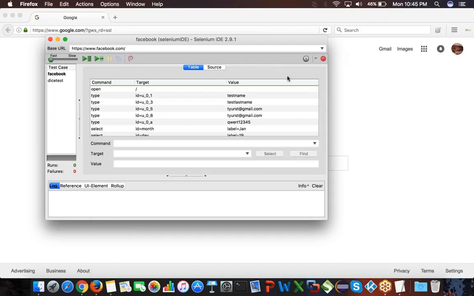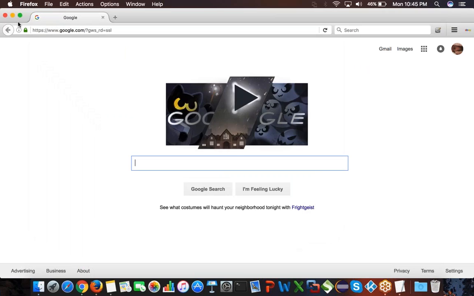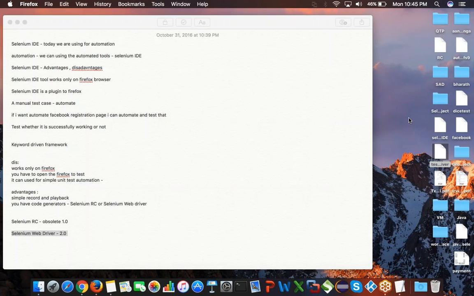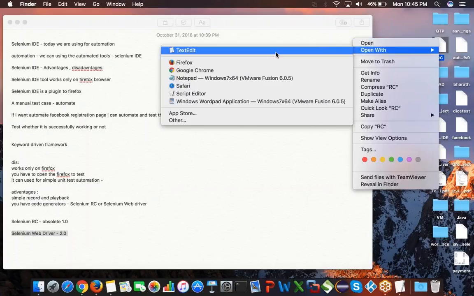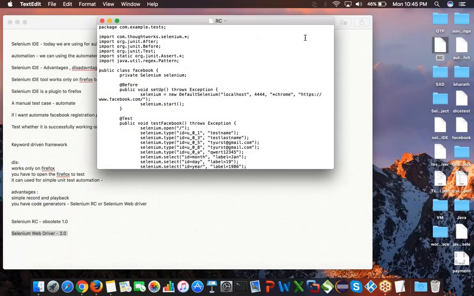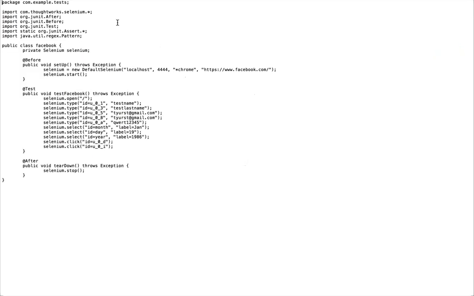Okay, so it did RC now. So I think the TestNG one was not working, so the RC one is working. So where is RC? Now I just open it with TextEdit. If you see this code, the code is completely different now.